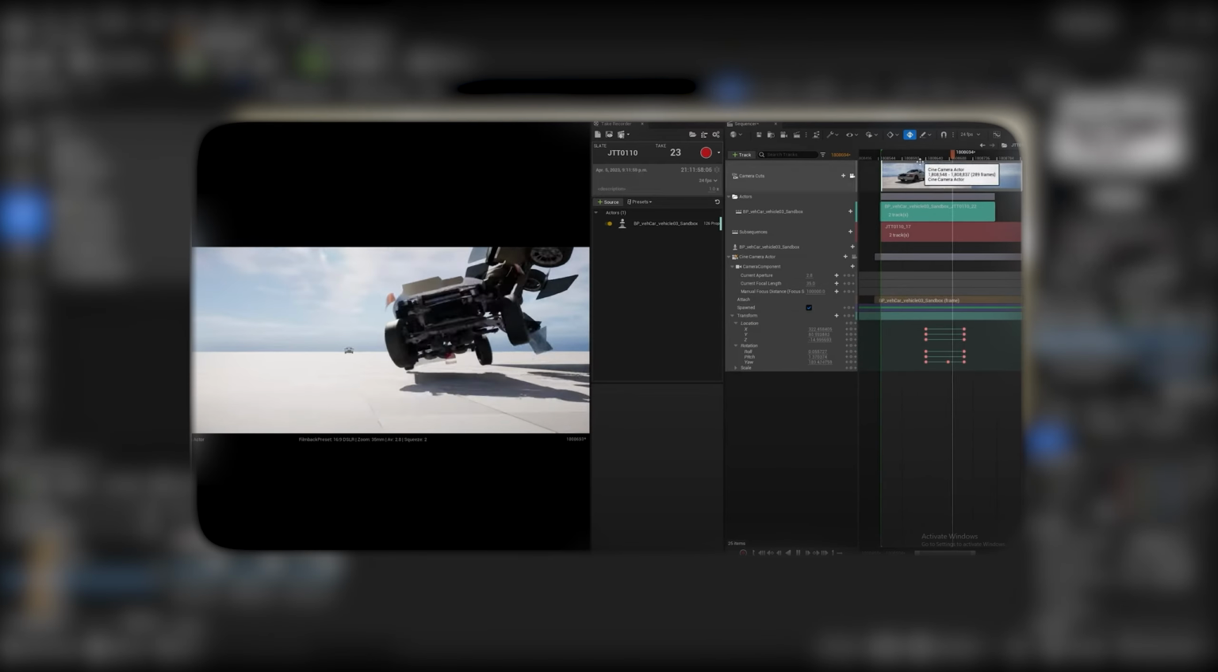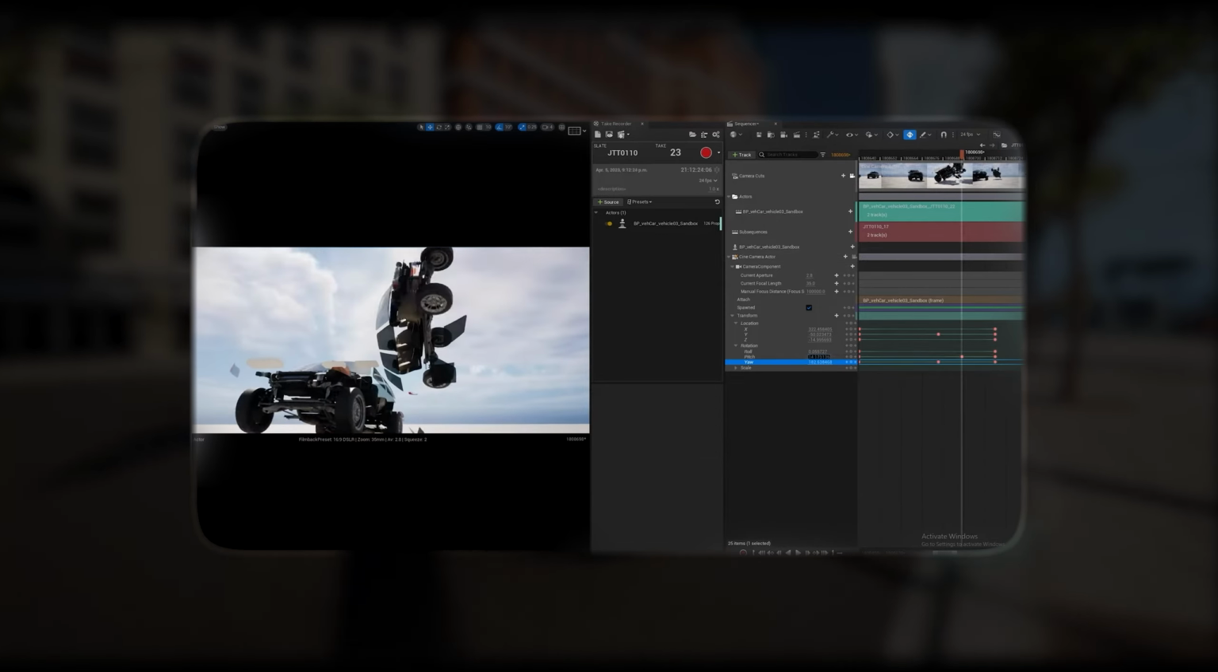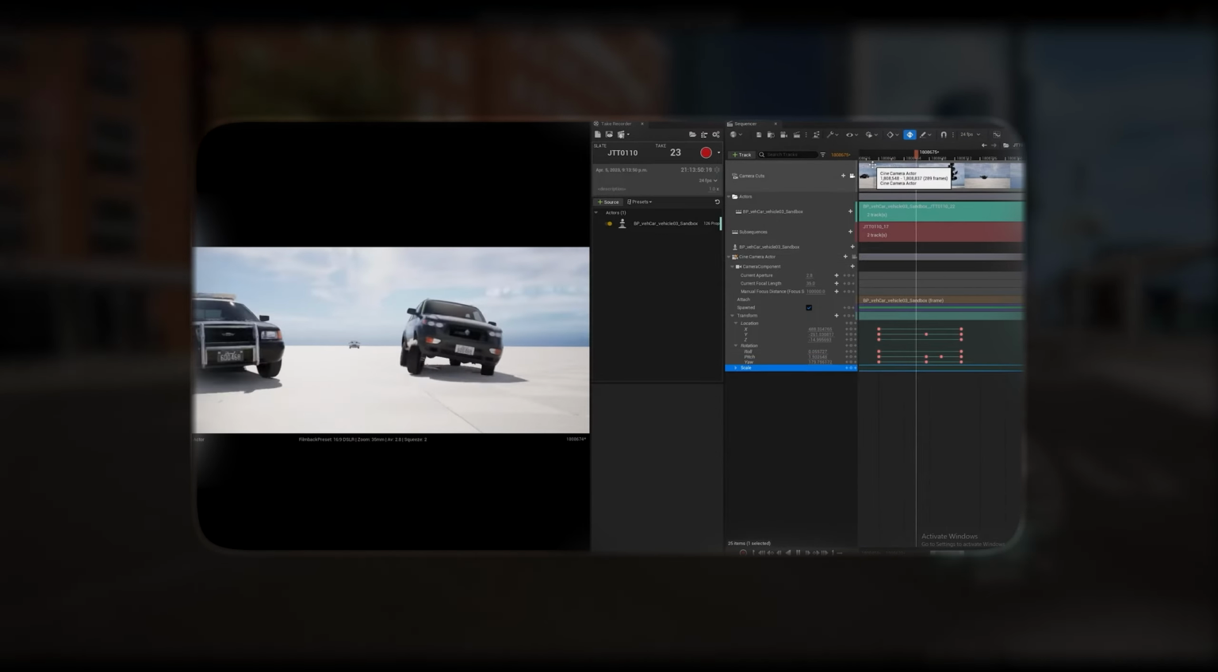Need help animating or recording the destruction sequence? There's a tutorial link in the description that'll guide you step by step.